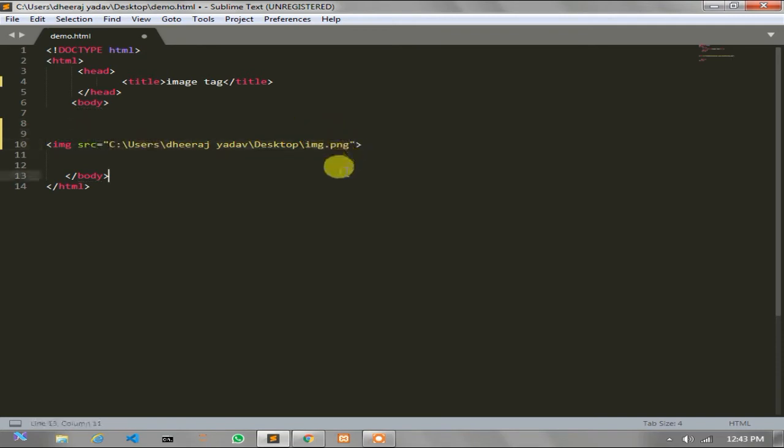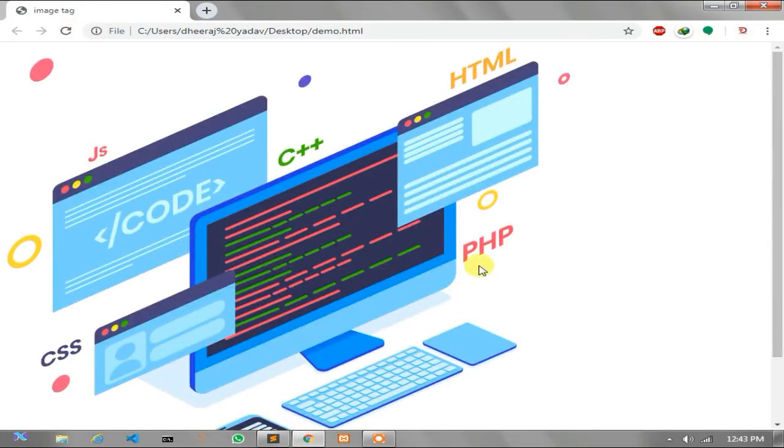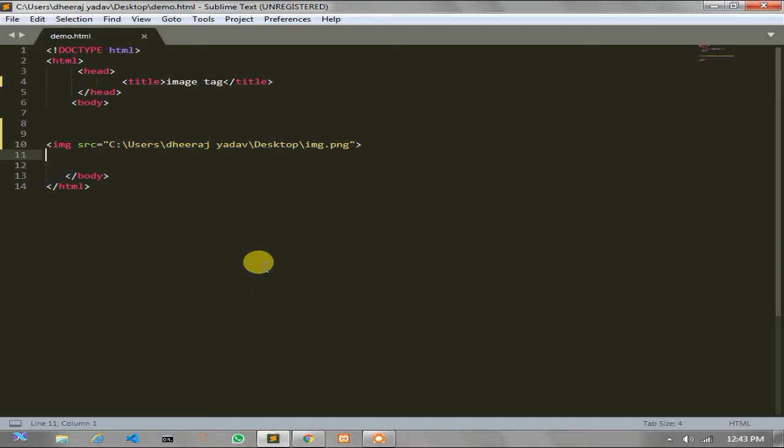Now it will capture that image to my browser, to my web page from my local PC. Now see guys how it looks like. Boom. Now see guys, I want to resize this image because this image is very large.